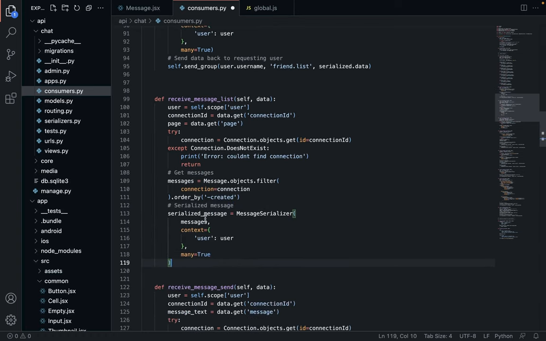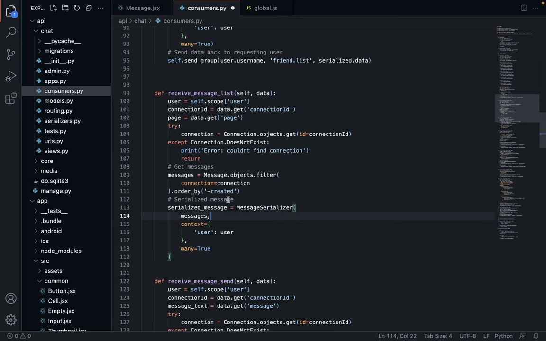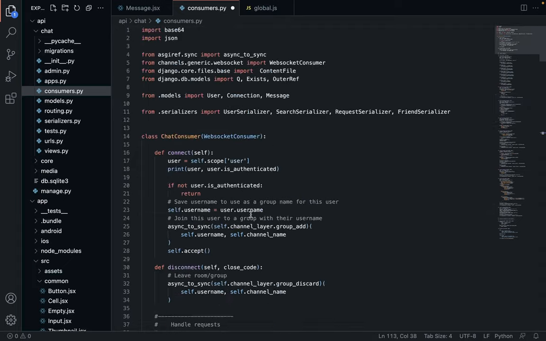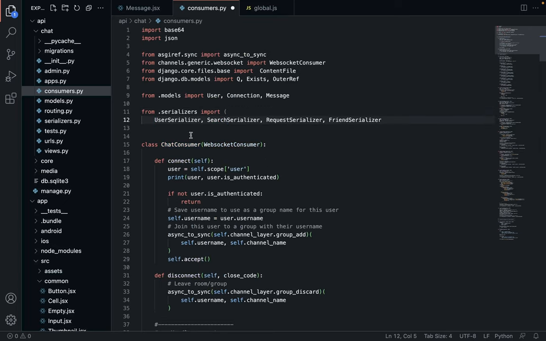The reason why we didn't just write serialized and we added this message, it's because we're going to serialize a message. I'm going to have it serialize our messages, but also we're going to send back our friend as well, and that's going to be important for us later on. So we're going to create this serializer first, and so we can import it. So we'll clean this up.